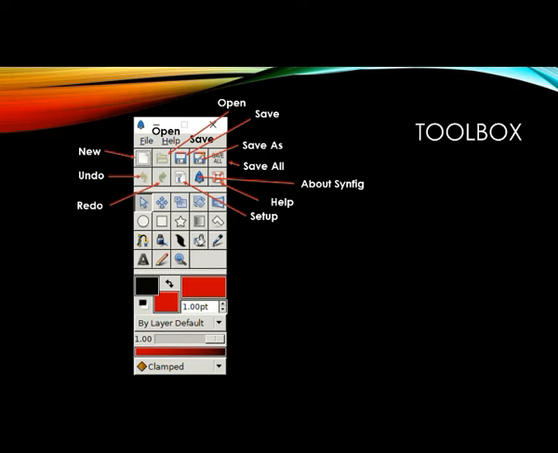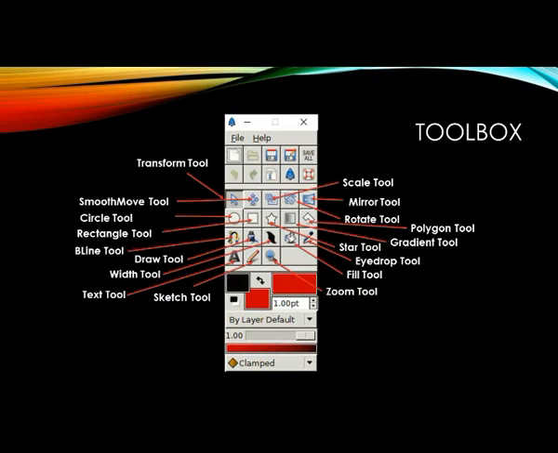To learn about Synfig, we have About Synfig button. To get any help, we have Help button. For setup related options, we have Setup button here. Now few more tools. The first is Transform tool. Using this tool, we can move any objects on the canvas. Then Smooth Move tool is there.